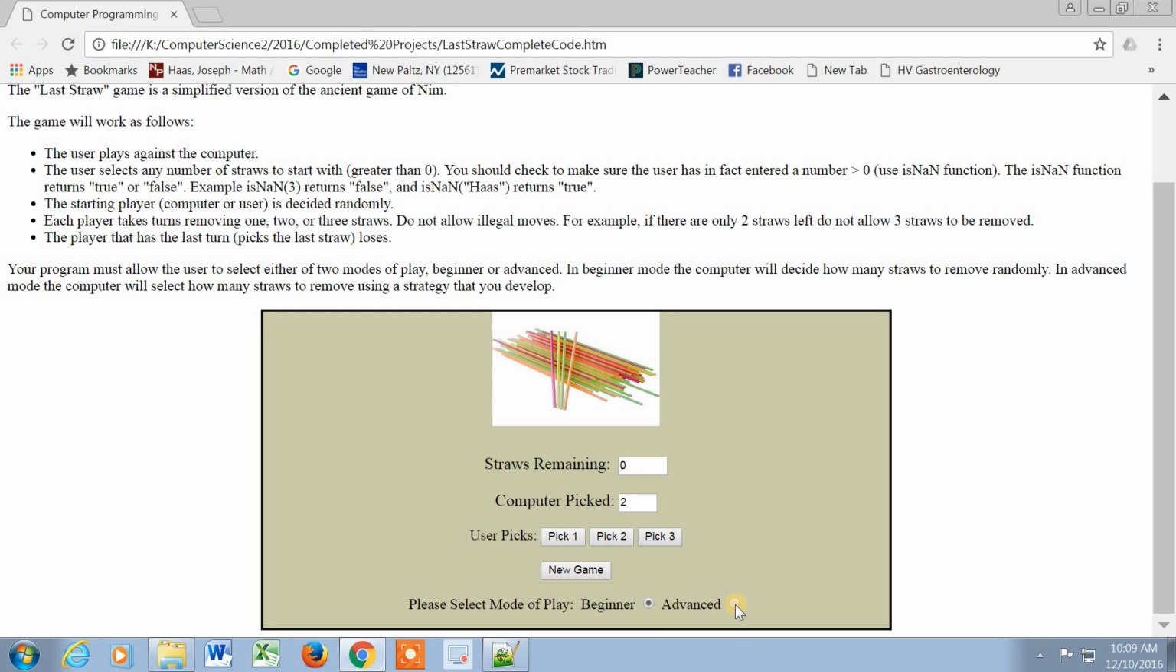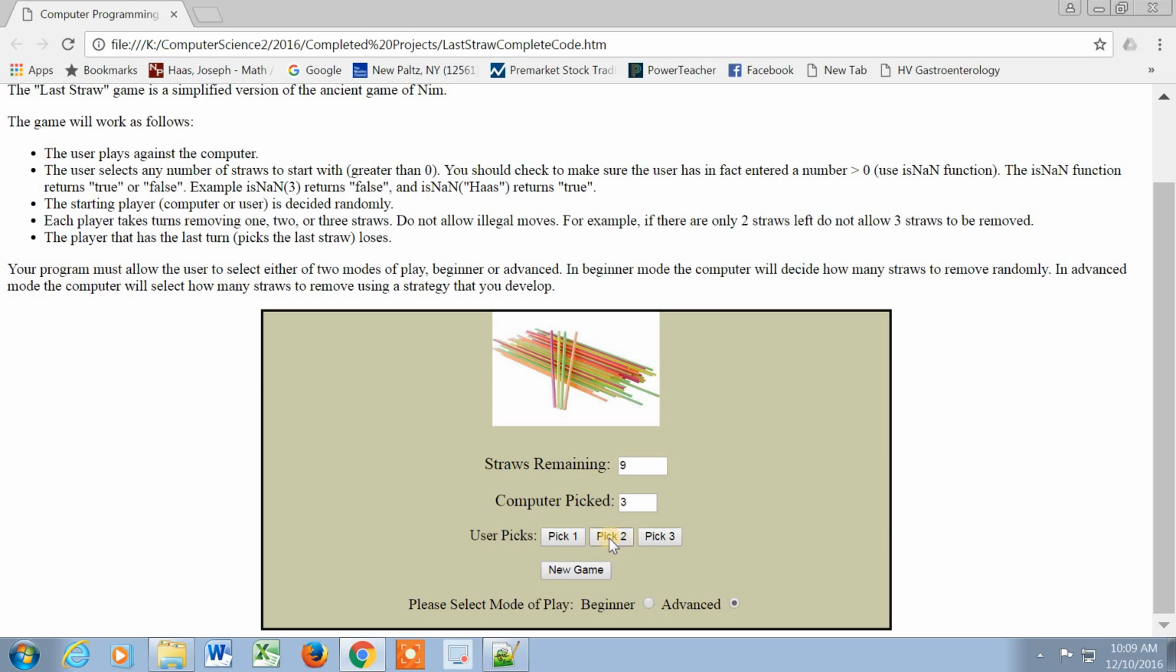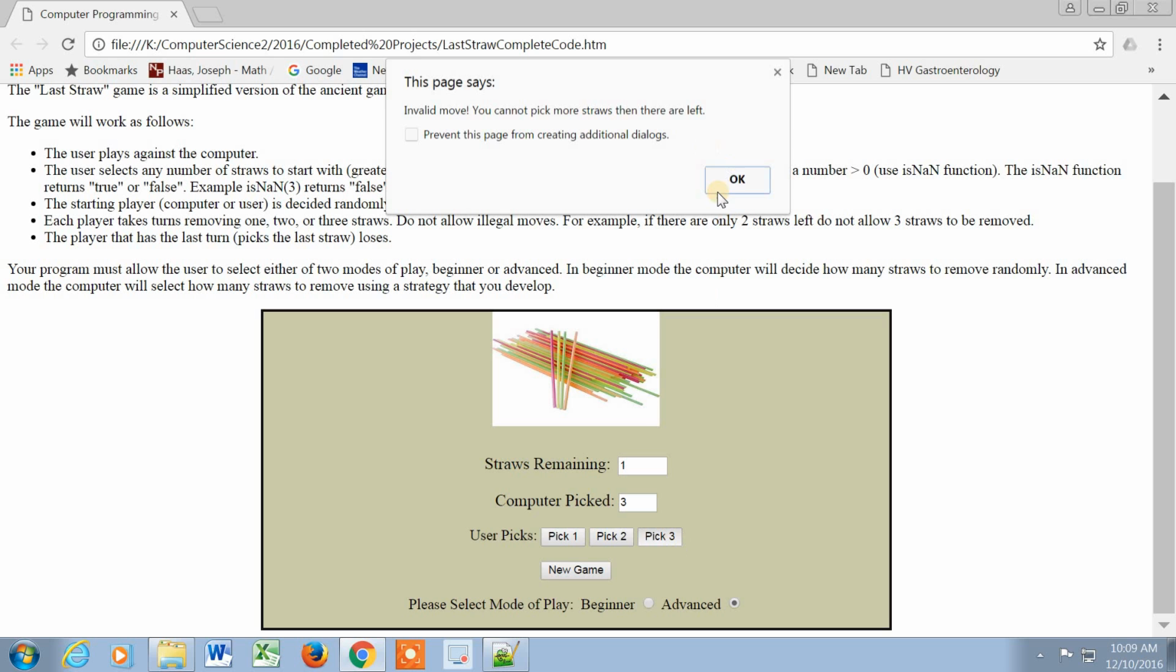Now, if you play in advanced mode, you're going to have to figure out how this works. The computer needs to play with a bit more strategy. So we could try a new game in advanced mode. Start with 15, and I'll just pick randomly here. I'll pick 1. Oh, the computer is clever. See, the computer forced me to pick the last straw. And by the way, it will not let me pick an incorrect amount. If I try to pick 3, it says invalid. 2, of course, is invalid. 1, you lose. You picked the last straw.